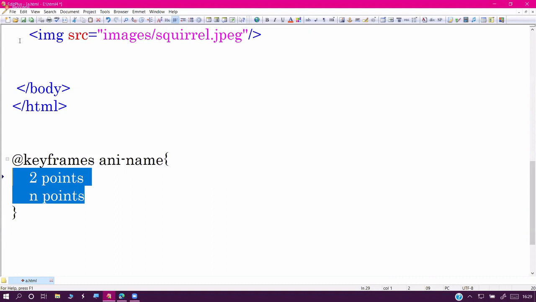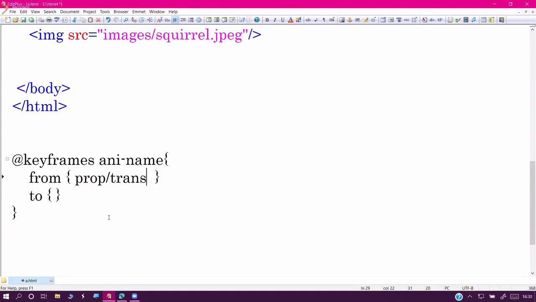So both are valid. I'm going to show the 2-point syntax first. How to define a 2-point animation, sir? A 2-point animation starts with the from keyword and ends with the to keyword. The animation starts from here and ends at this location. Your visual effects starting point, and visual effects ending point. So inside the from, what do we have to write, sir? As per your interest, we can write CSS properties, or call one of the transforms, the predefined functions.